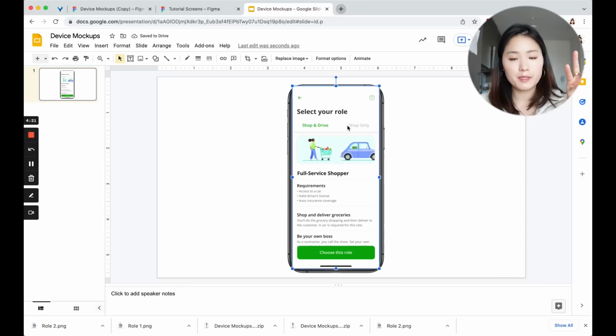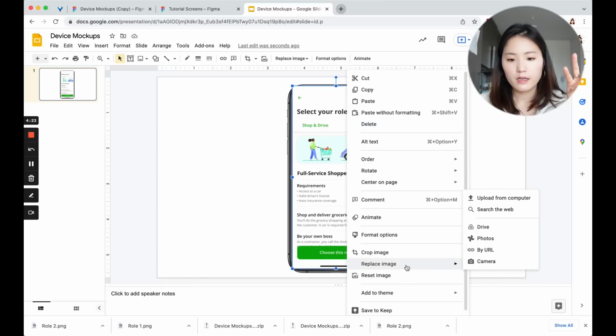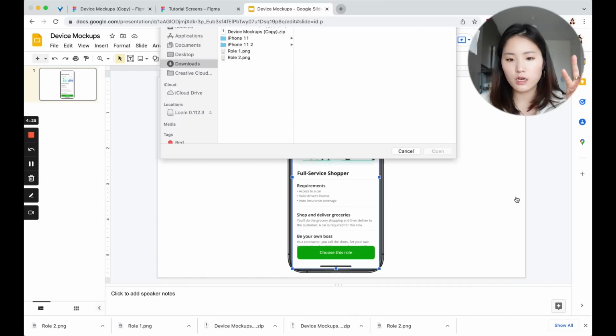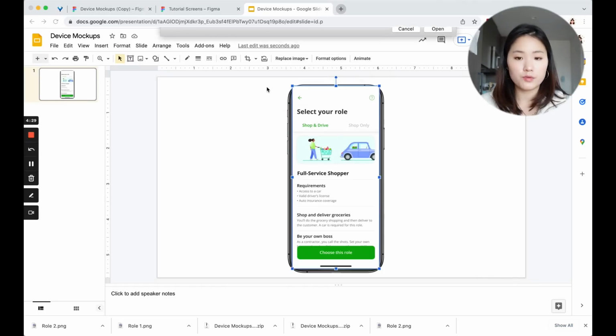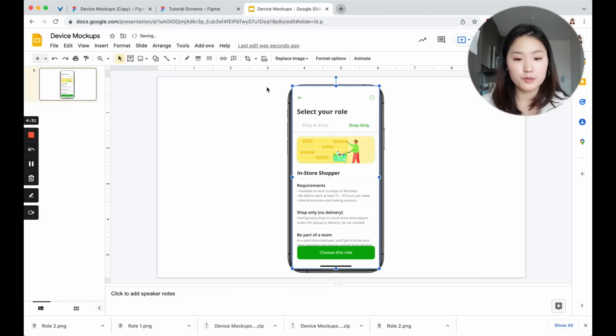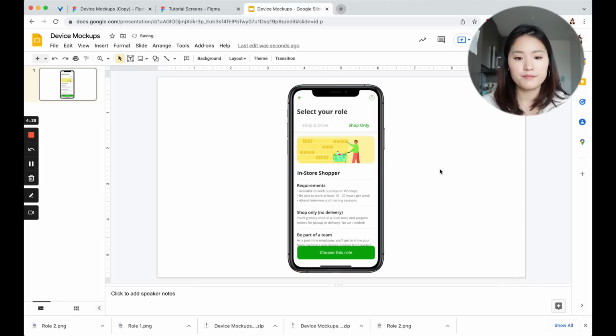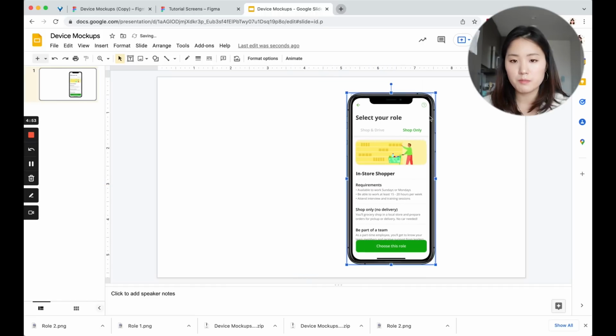So they've swapped places. Now you're going to right click and then you're going to replace image, upload from computer, and select that new screen. Now you have the new screen. And then now you're gonna move this back to where it belongs. So that is Command, down arrow. So you can also select all and make this screen a little bit smaller.